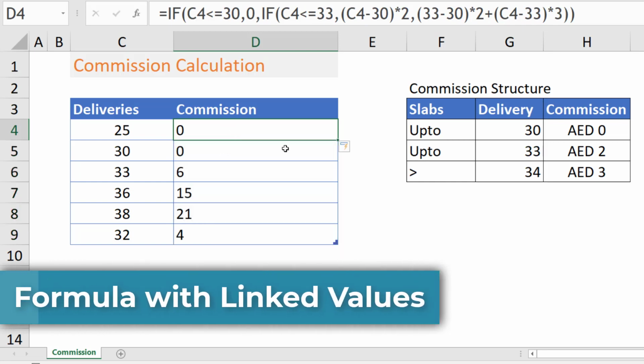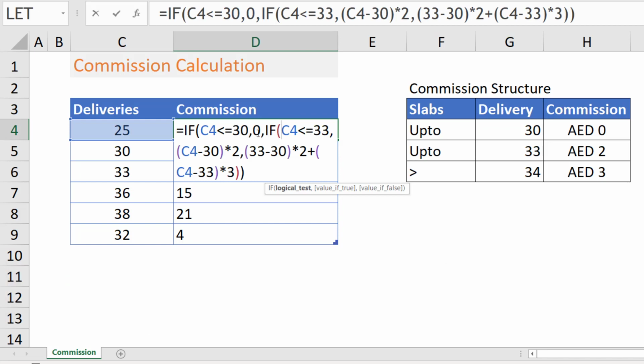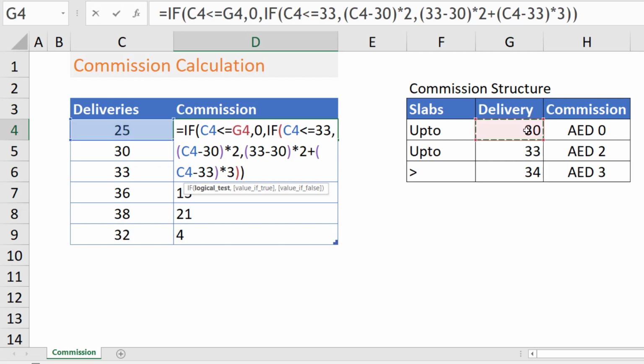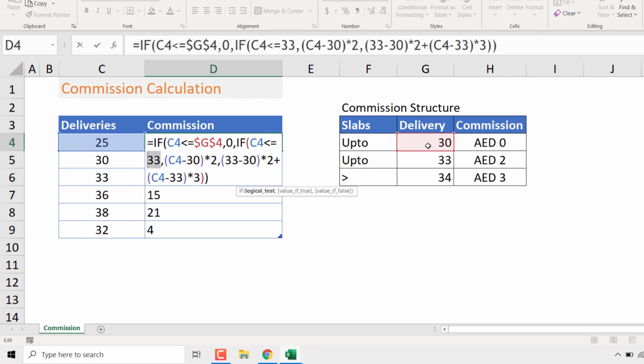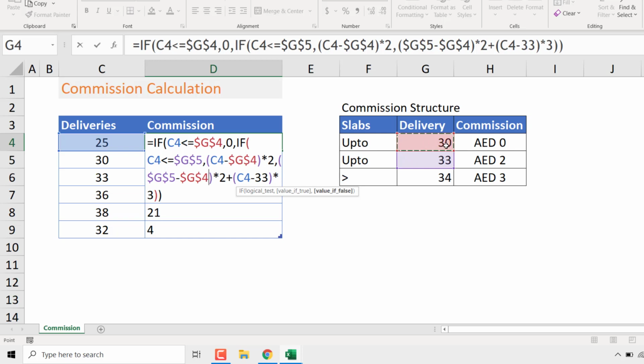Now to make it more dynamic, because these values may change at any point of time, rather than using these hard-coded values, for this 30, you should select this cell. For this 33, you should select this cell. And I'm using dollars so that whenever my formula moves, these cells should not move. In place of 30, I can take this cell. Then 33 is this cell, 30 is this cell, 33 is again this cell, and 3 and 2.